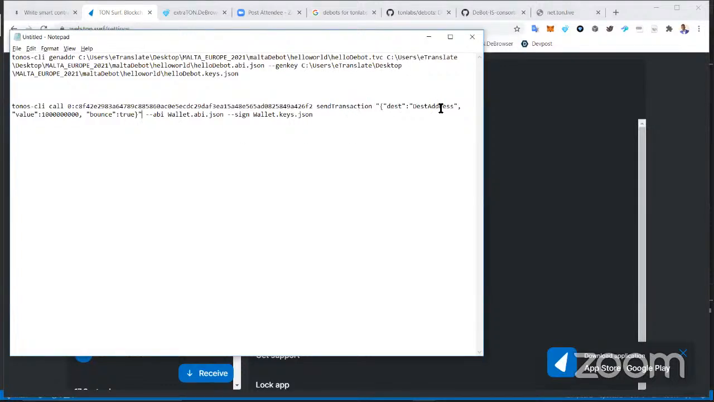So destination address, here's value. These tone crystals are actually expressed in nanos. So let's add 1 0 there so that we're sending 1 tone. And we change bounce to false. It's actually in the documentation. If we leave it as true, it's going to go and it's going to return.